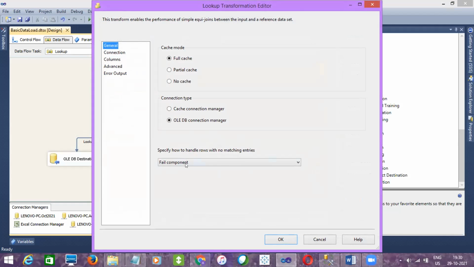What option do we have selected here, guys? Specify how to handle rows with no match entries, which means if any non-matching records come from the source, how to handle them. We did not select it, so by default it is fail component. So if there are any non-matching records coming from the source, you have to use redirect rows to no match output. Why? Because we are redirecting the non-matching records into another destination, right? So that is the reason why you should choose this option, redirect rows to no match output. Clear?